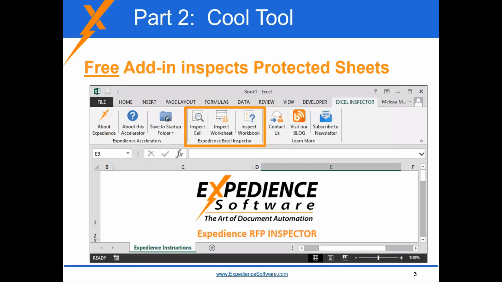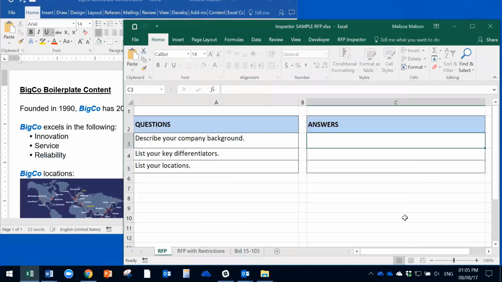So this is a product we call the Excel Inspector. This lets us examine the data validation that's on an Excel RFP, even if that workbook is protected or locked down. So really useful. You should see now a worksheet and also a Word document.